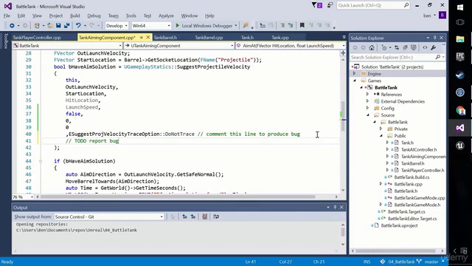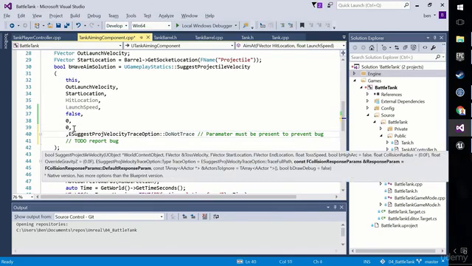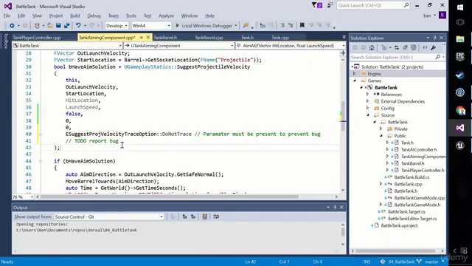and I'm also going to make sure that this line is commented here, that parameter must be present to prevent bug. Okay, to remind yourself not to remove that parameter. I'll also put things back in a sensible line and just leave a default to report the bug.